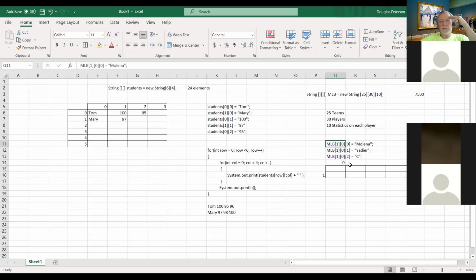Any better? Yeah, I think I got it. I thought you were setting the table differently, so I thought things were going to different places than they were. But I got it.